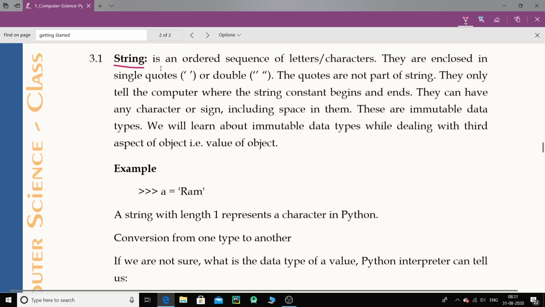A string is an ordered sequence of letters or characters. It is a sequence of characters put together, and a sequence of characters will be called a string. They are enclosed in single quotes or double quotes. The quotes are not part of the string, and that is very important. Whatever you put inside the quotes will be a string, but the quotes are not part of the string. You can use a single quote or a double quote.